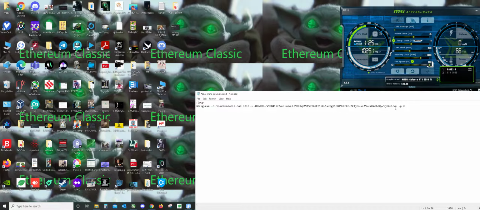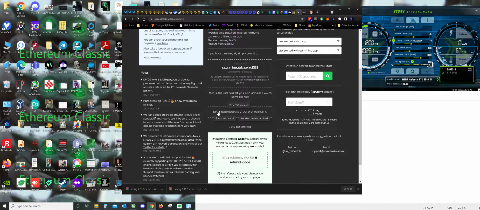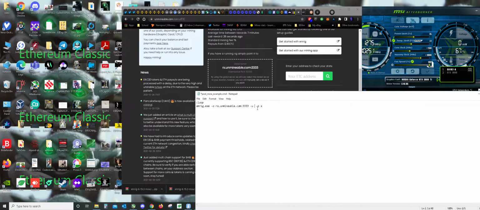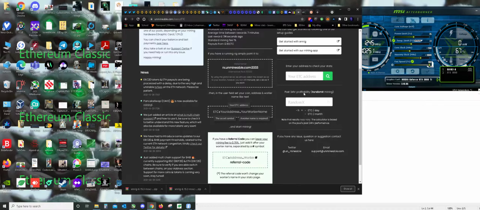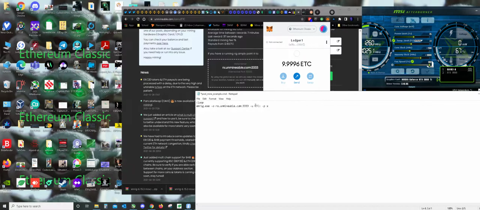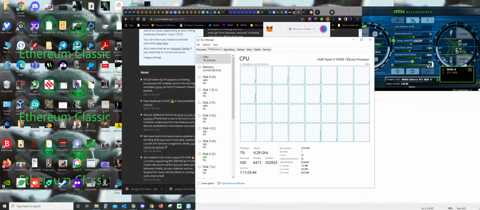And now it tells you to specify which coin you want to mine. In our case, we want to mine Ethereum Classic, or rather, we want to earn Ethereum Classic. So we type in etc colon, and then we paste our ETC address. I'm going to copy mine. And then we have to create a worker name. In my case, I'm going to name mine 5950X.